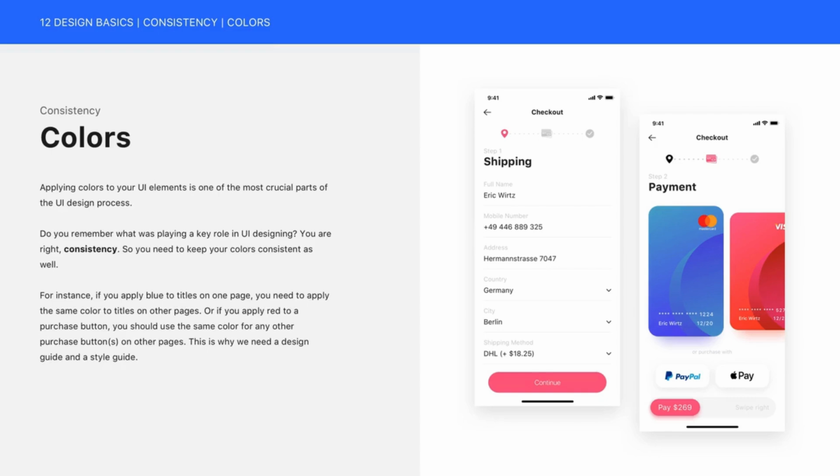For instance, if you apply blue to titles on one page, you need to apply the same color to titles on other pages. Or if you apply red to a purchase button, you should use the same color for any other purchase buttons on other pages. This is why we need a design guide and a style guide.